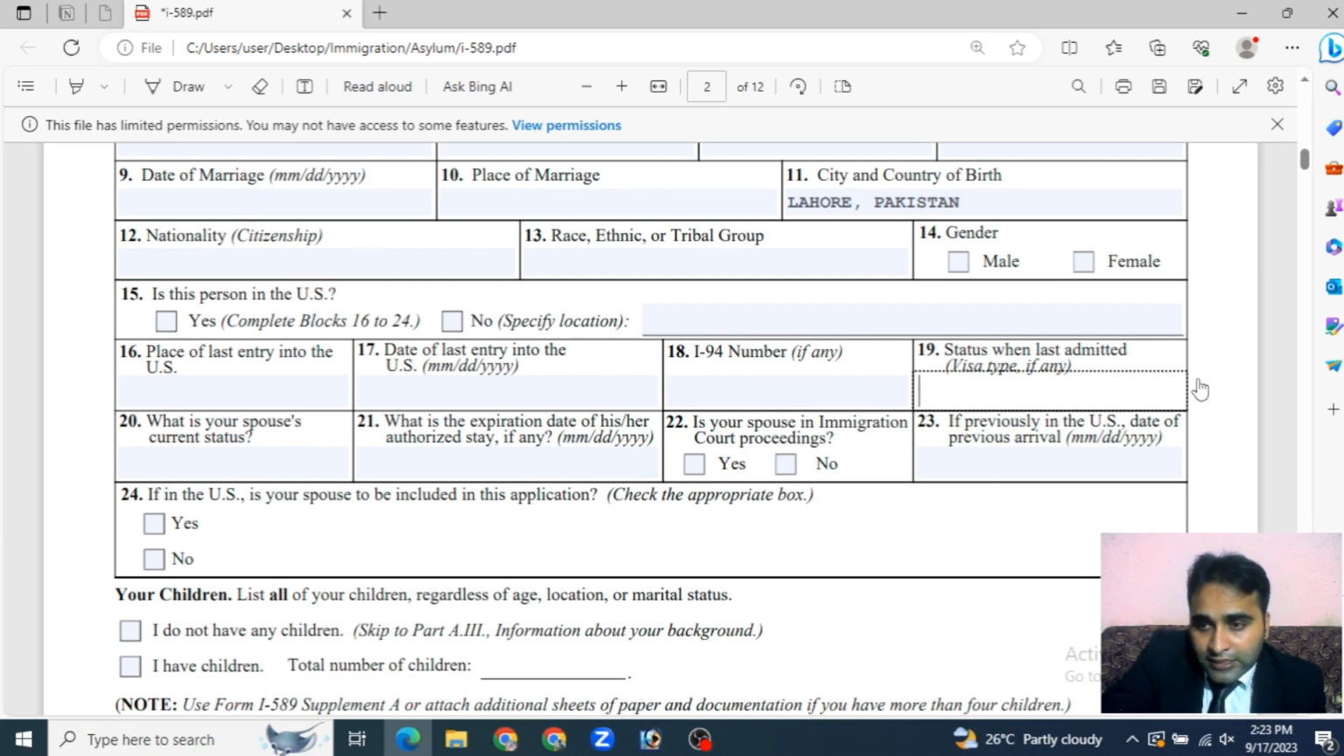Whatever visa he entered the USA on, you will have to mention here in this blank, question number 19. After that is question number 20, which is: what is your spouse's current status? You will write his status here. What is the expiration date of his authorized stay? When will his visa expire? You will mention that date.